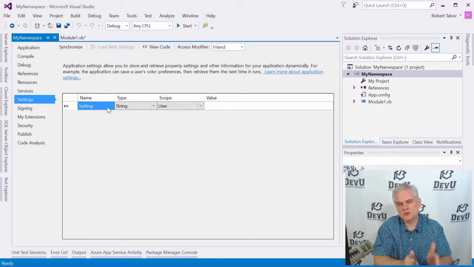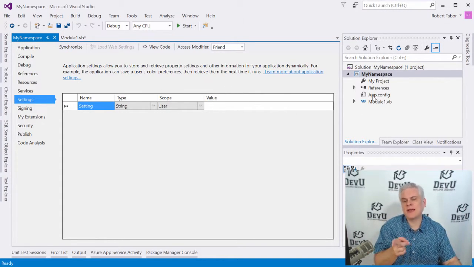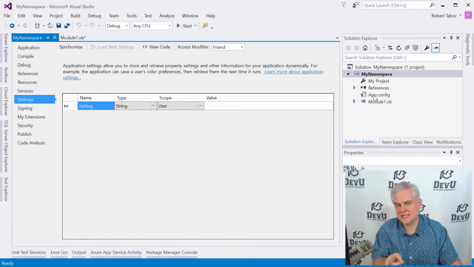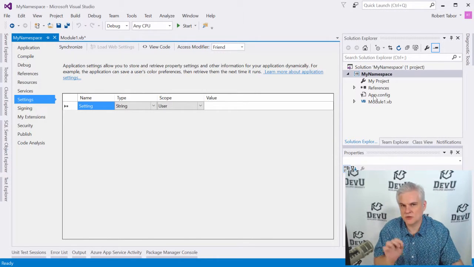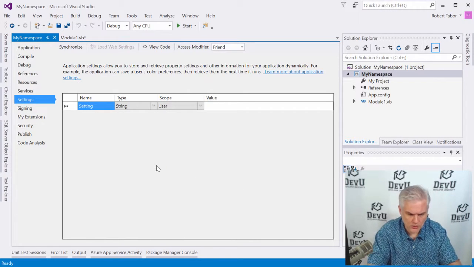So here we have this little grid where we can actually add settings that we can write to and retrieve between runs of our application. So we might want to save the user settings, what their preferences are in this app config file. And we could open up that app config file and look at the XML ourselves where it stores all these values. But this is a much nicer editor that we can work in.